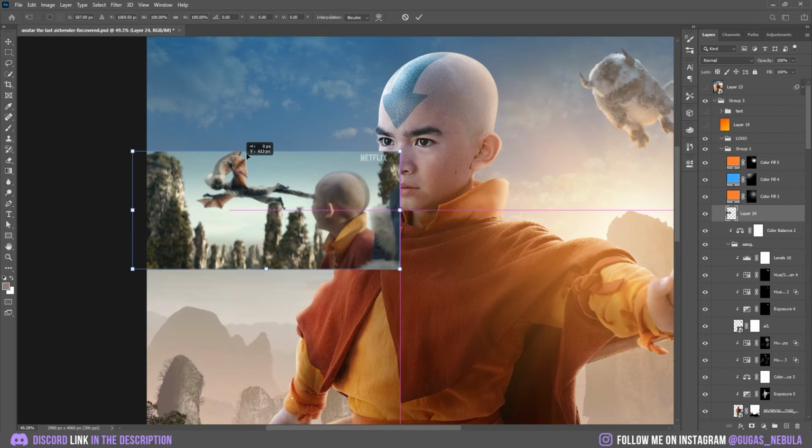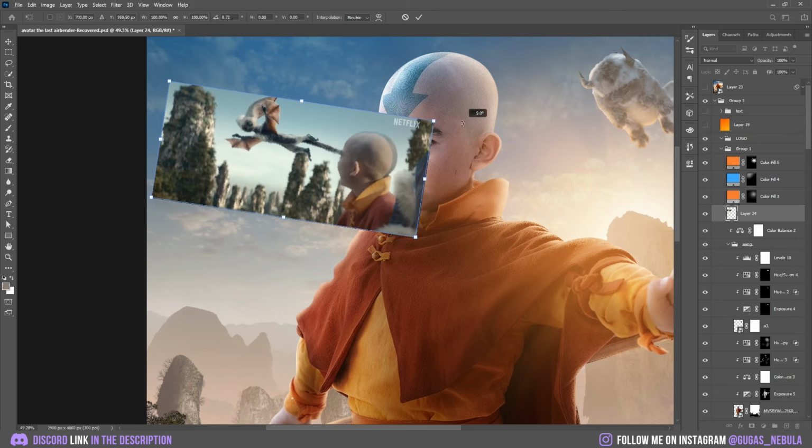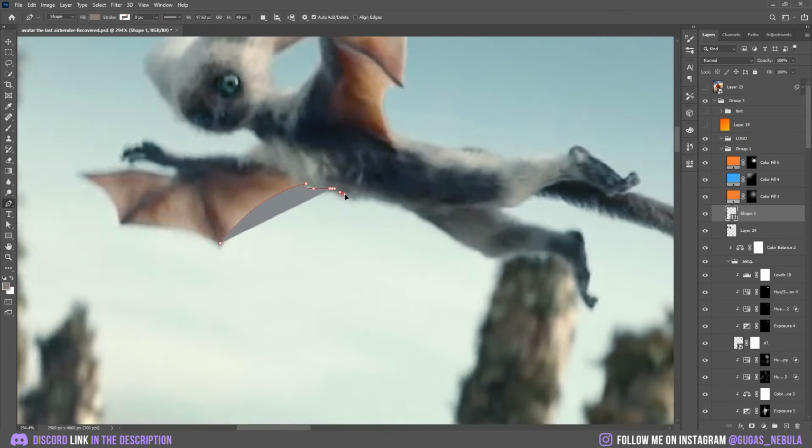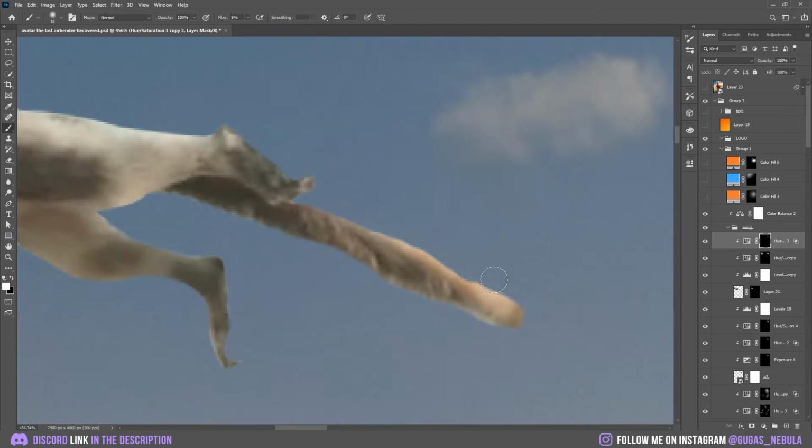Then I added this picture of Momo. I cut it out with the pen tool. Same thing with the highlights. There weren't too many Momo pictures, so I just screenshotted it from the show.